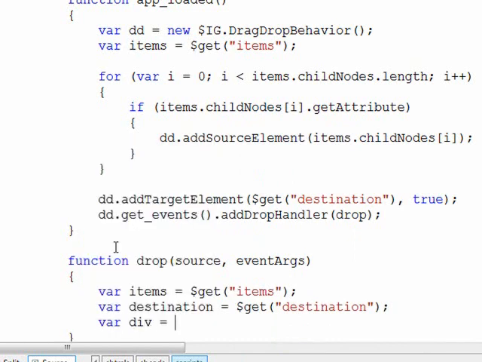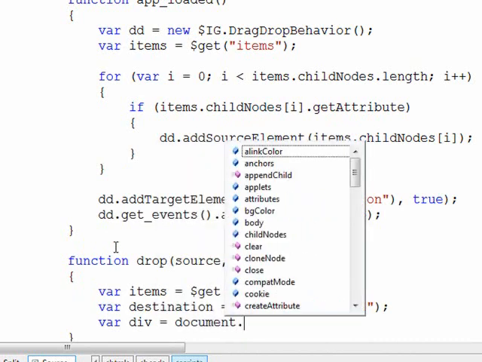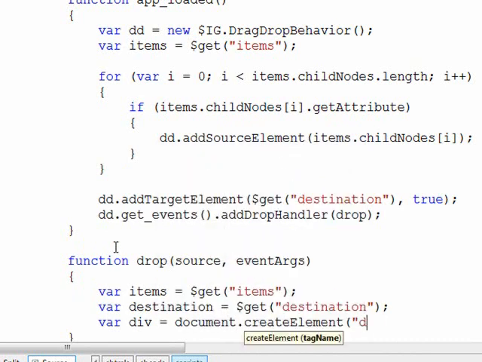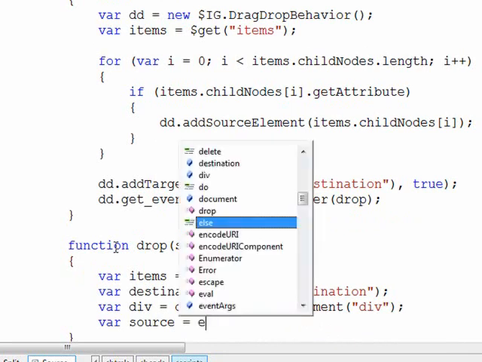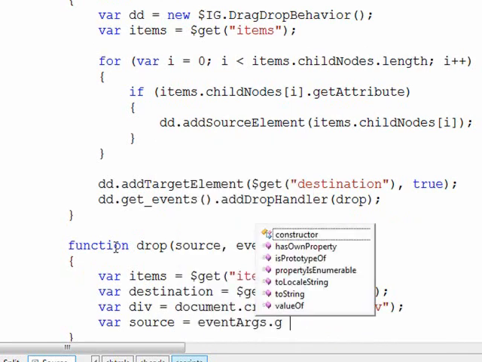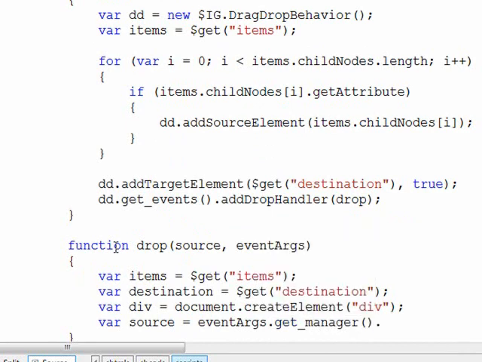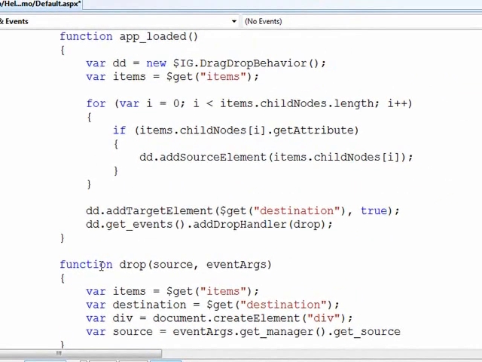Now this div variable will be a new element that we create in order to add it down into the destination container. So we'll say document.createElement, and this is a div. And finally the source we need to grab out of the event args. So we're going to be calling this getManager and then getSource.element.